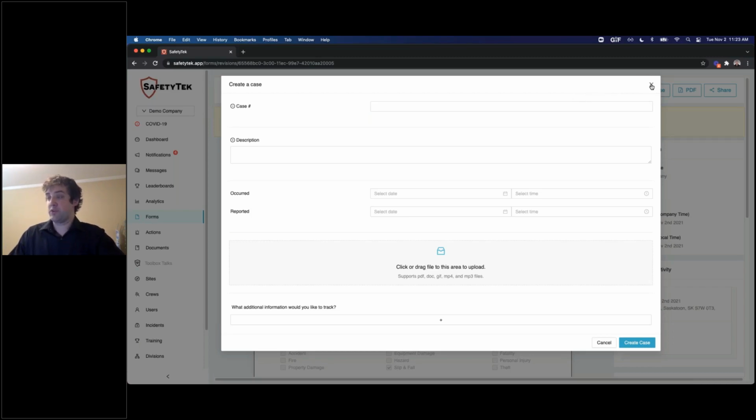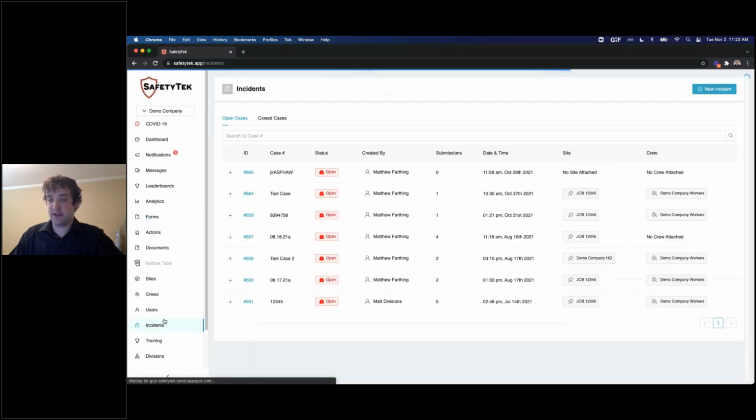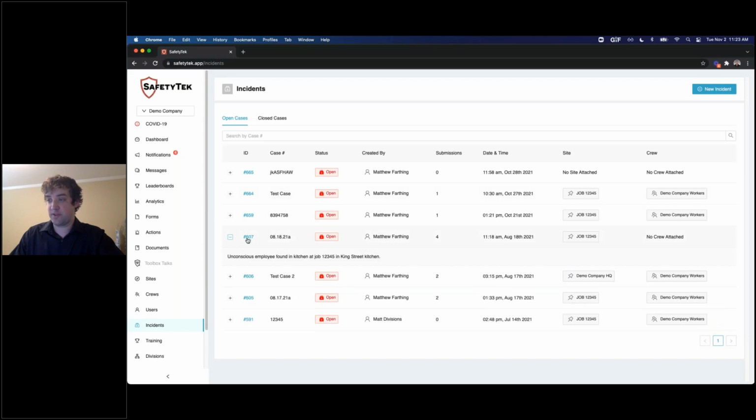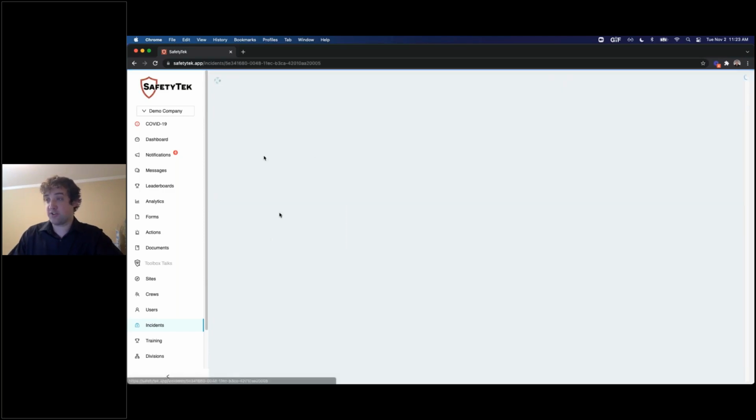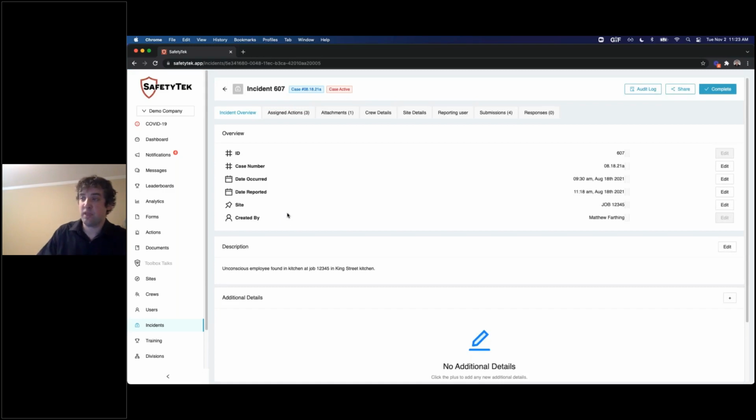So what I'll do is go through an existing example rather than starting with this one that came from the field, just so you can get an idea of how this incident system is designed to work. So I'm going to open this one, where an unconscious employee was found. There are all kinds of different tabs here for you to manage the information, but I'm going to actually work from right to left.